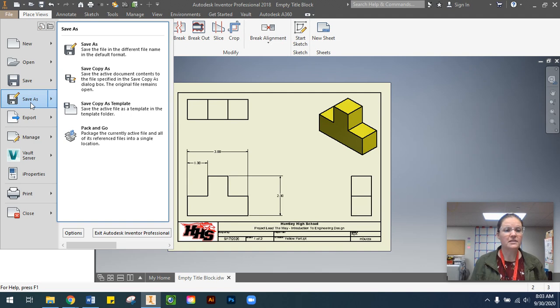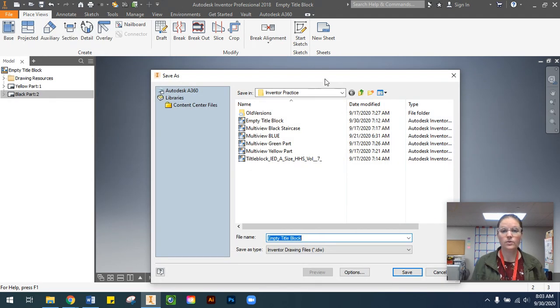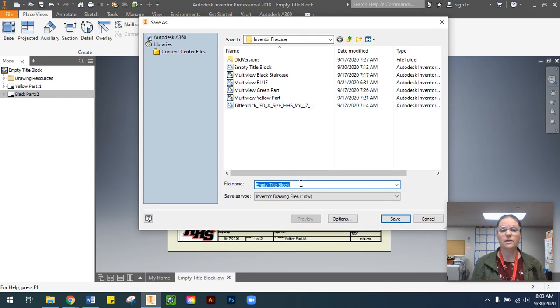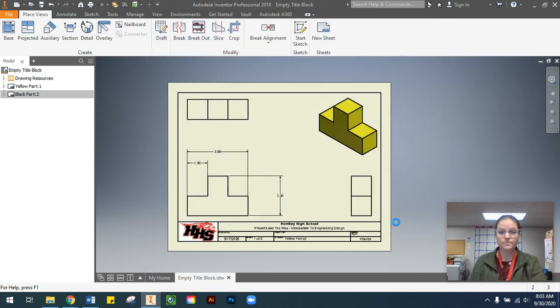So we're going to go to File, Save As, and you always want to make sure that you're saving your IDWs where all of your part files are. So again, we're going to save into this Inventor Practice folder, and I'm just going to call this Inventor Practice because that's what we're doing. We're practicing. And you're going to notice instead of saving as an IPT file, you're actually going to be saving it as an Inventor drawing file, or our IDW, right? And then you'll go ahead and press save.